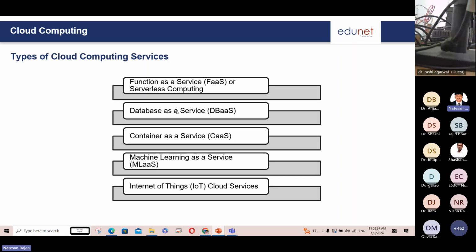So FAAS stands for function as a service. Here, this is called serverless computing, wherein a physical server is not required. A specific function is going to act as a server. So this is one of the basic types of cloud computing. It's called function as a service, so it corresponds to serverless computing.